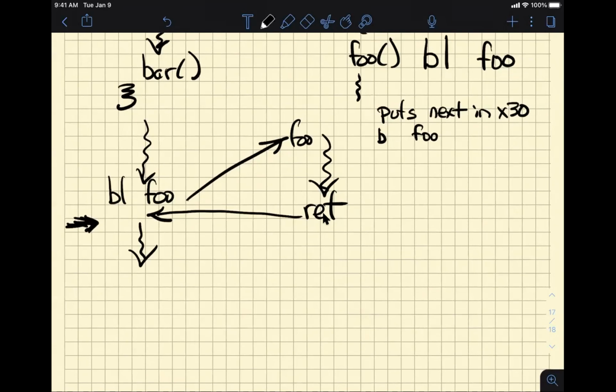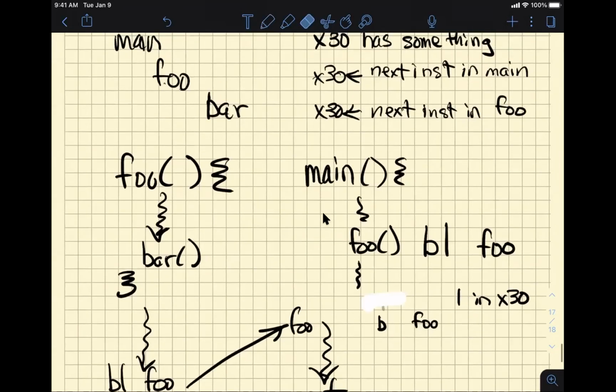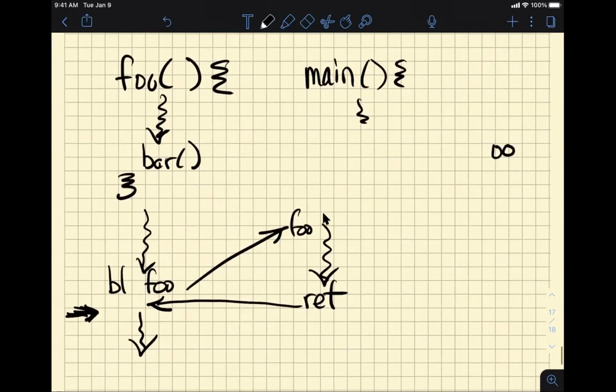So the very first thing that foo needs to do is back up X30 on the stack. Then the last thing it needs to do is restore X30 from the stack.